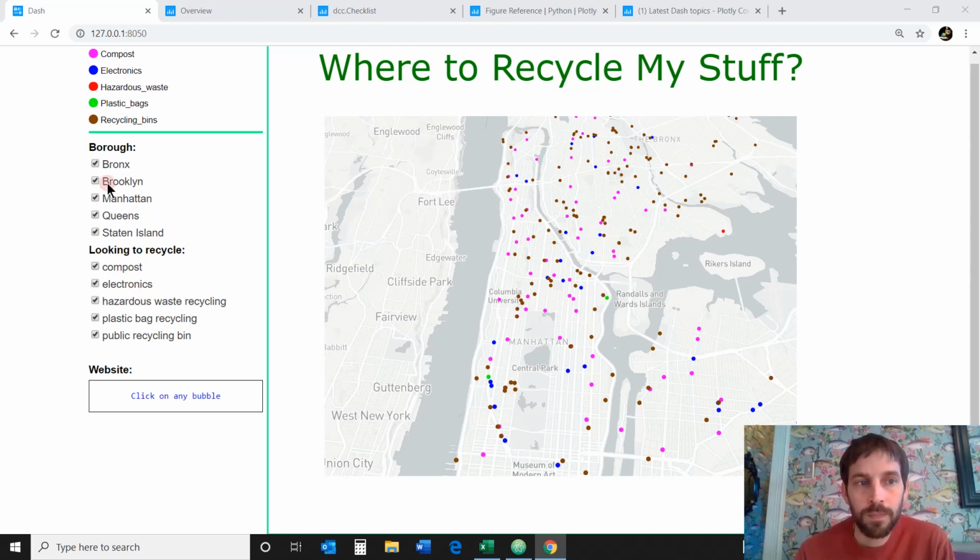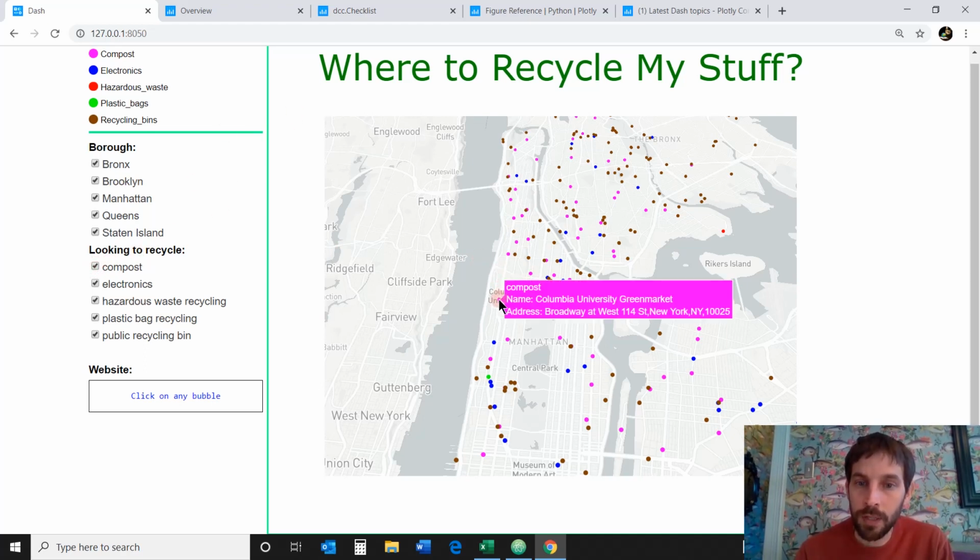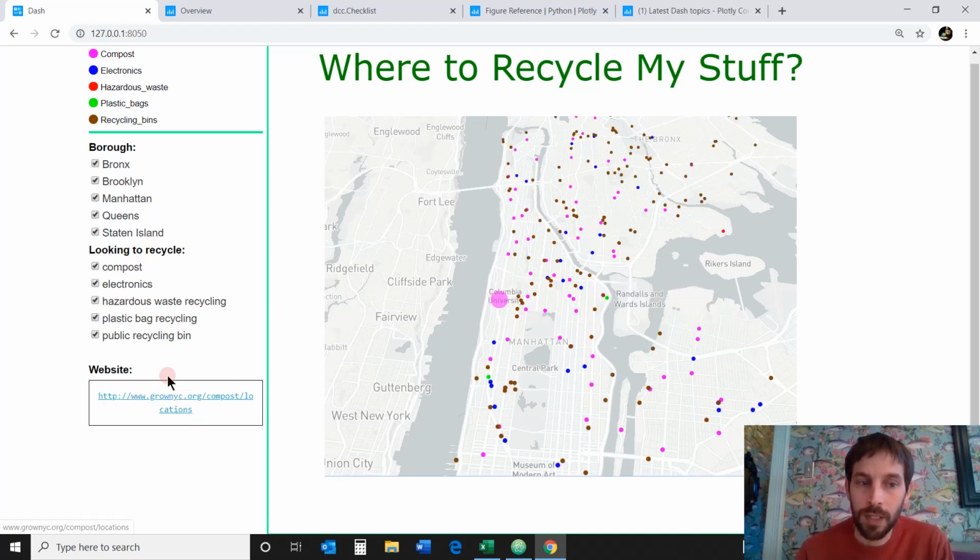Compost, electronics. So if I, for example, unclick Bronx, you'll see that the markers here were unclicked. If I unclick compost, you'll see that all the pink ones, the compost locations, are unclicked. So we're going to learn how to do this. We're going to learn how to have a hover and text over it, how to select a button, and then how to see a link come up that is clickable and that can give the user more information.